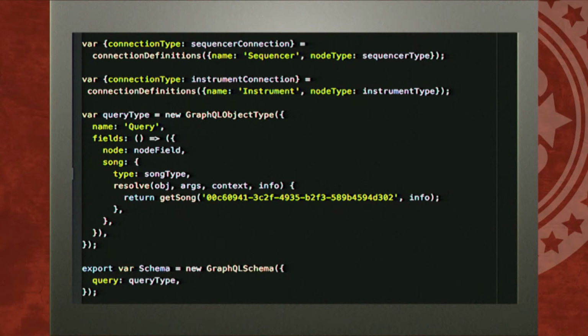And then in this case, we always look up one song, and this really long string is the UUID of that song. So you could imagine this being in the URL, and you look it up based on the URL or some other lookup mechanism. For simplicity's sake, right now we just query for a song. We always get this one song.